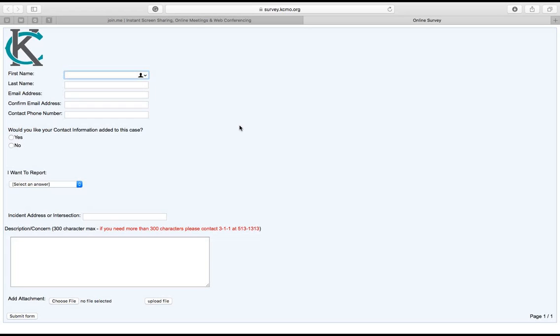Now, the first step here, we're going to go ahead and enter in our first name, our last name, and email address. You're going to confirm that email address by putting the same one here, and then your contact phone number. And then we're going to want to go ahead and click yes to link your contact information to the case.